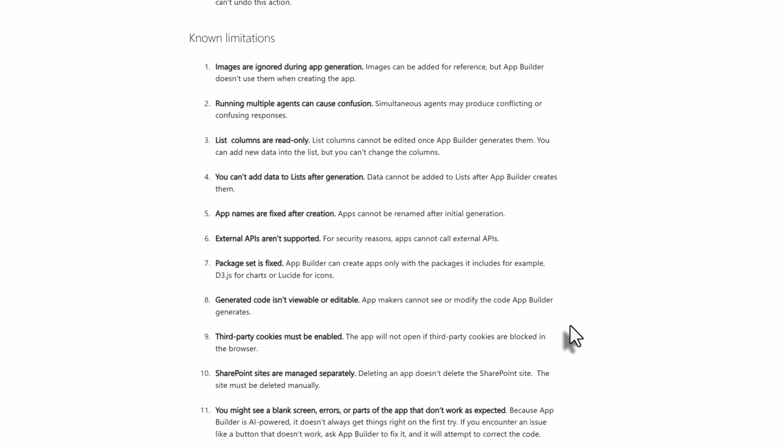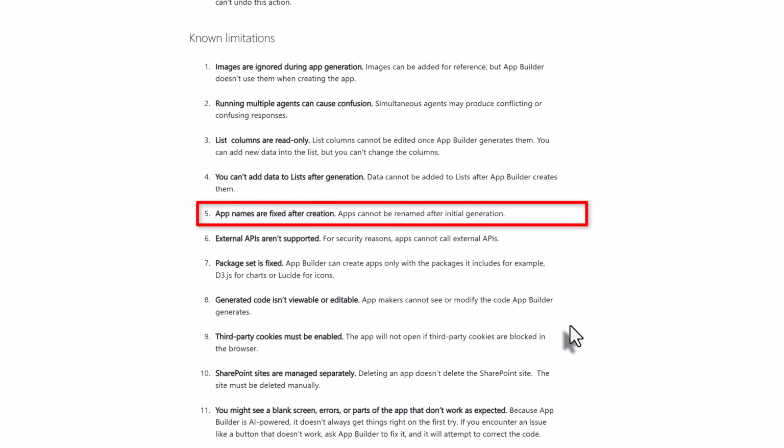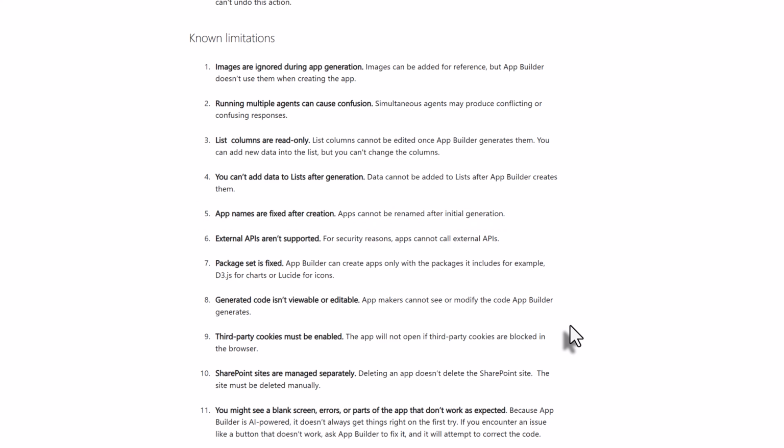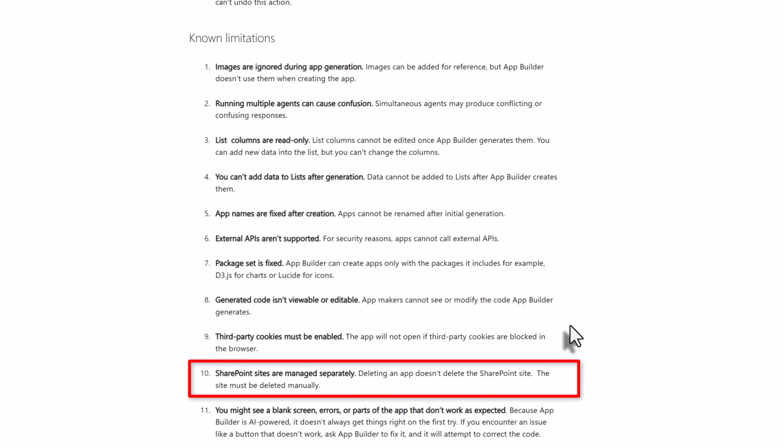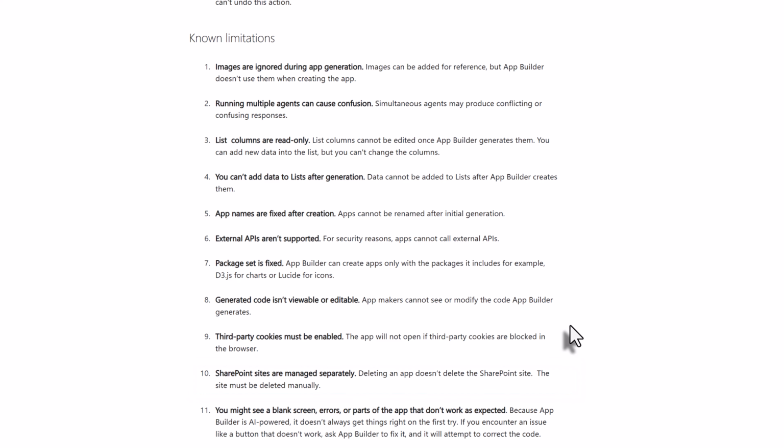Additionally, another important one here is number 5 on the list, which is the app names cannot be changed after the app is initially generated. And I'll also point out number 10 here that clearly highlights that SharePoint sites are managed separately. If you delete an app in the App Builder agent, it will not delete that SharePoint site.